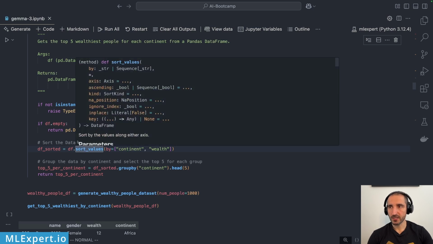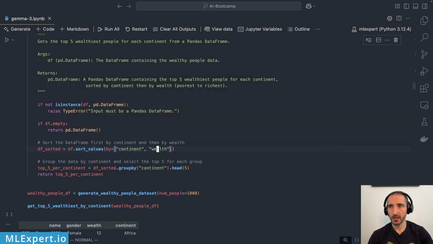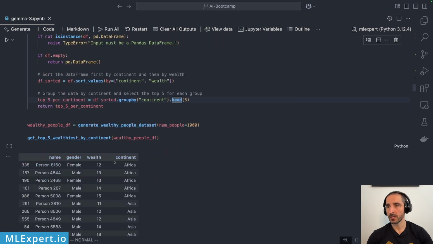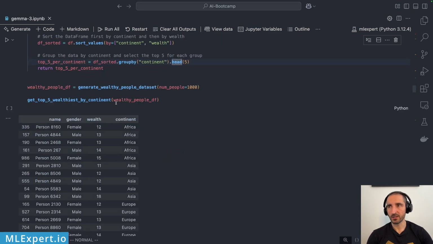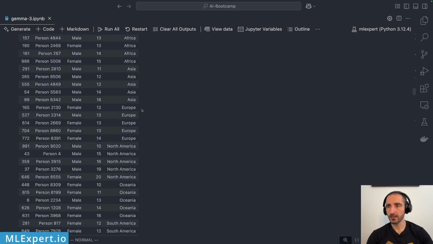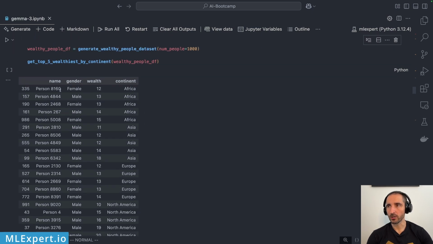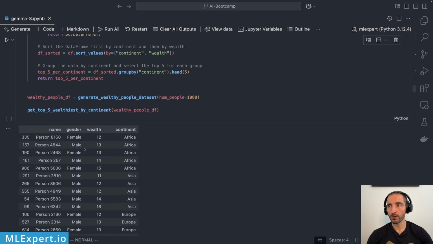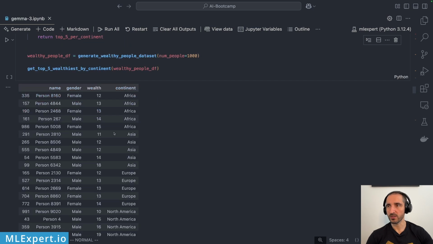Here, the model is wanting to sort first by continent and then by wealth, just as I've asked in the description. And then once this is sorted, it is grouping by the continent and then getting the top 5 results from there. And this is the response. Here is the call for the functions. And here you see that actually we got the correct sorting on the continent first, and then the wealth from poorest to richest. No warnings, no nothing. The code works as expected. I'm really glad that this model was able to produce that.